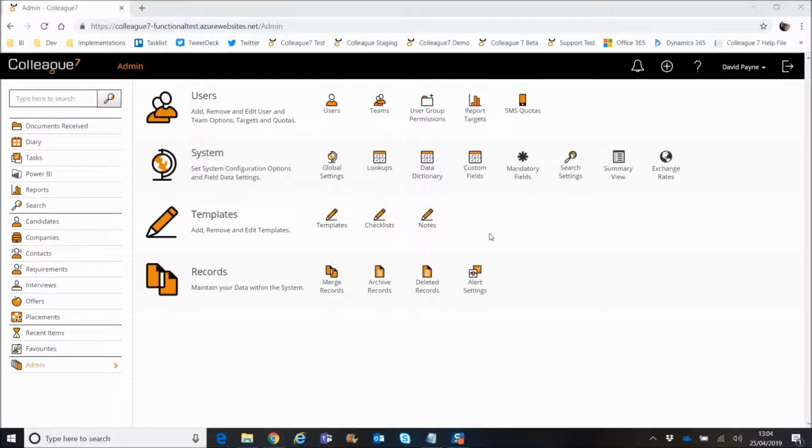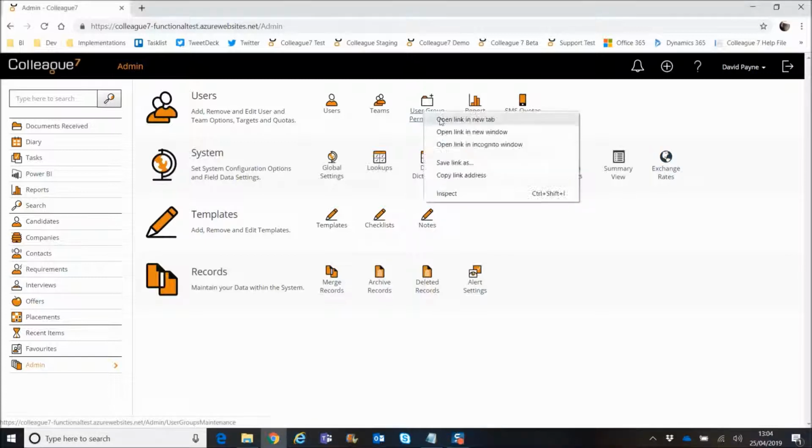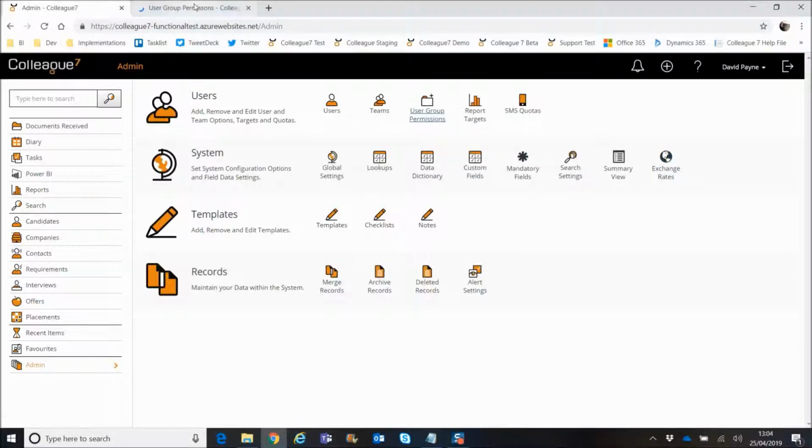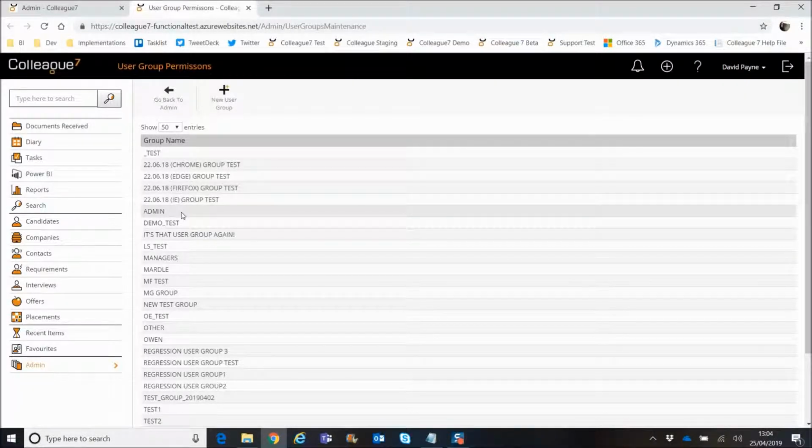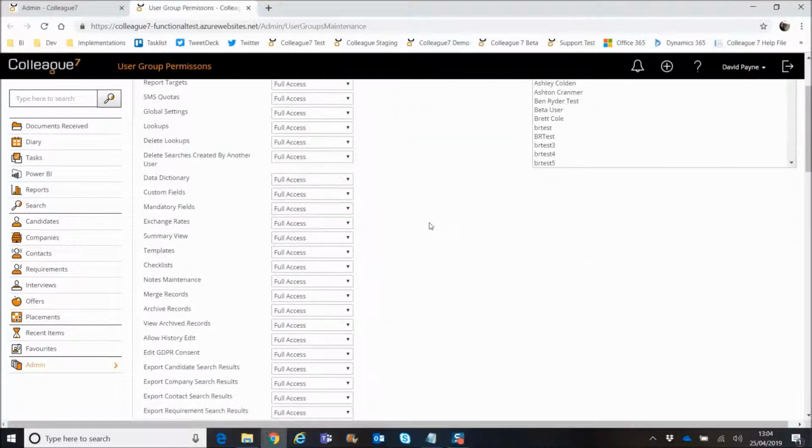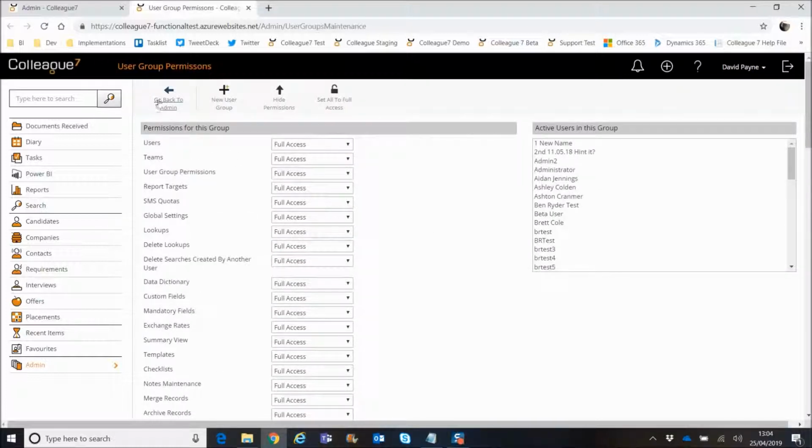through is exchange rates. So this is the option that's been added now under the system segment of the admin area. You've got an exchange rates option. Just as always, there's a user group permission for this area. So if I go to the user group permissions sets group here, you'll see you've got exchange rates in there as an option to select whether or not you have access or not.